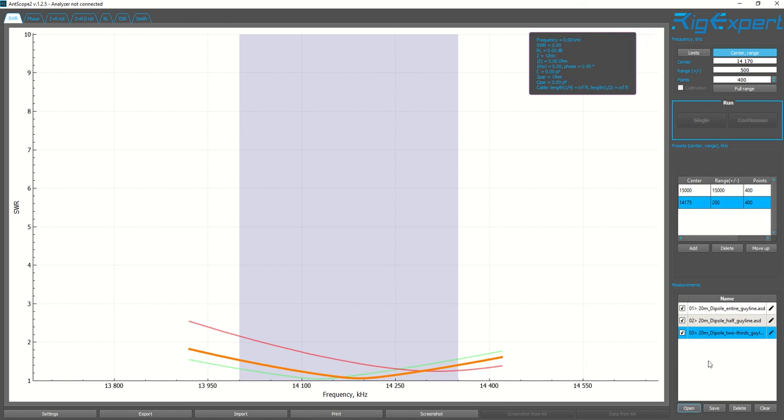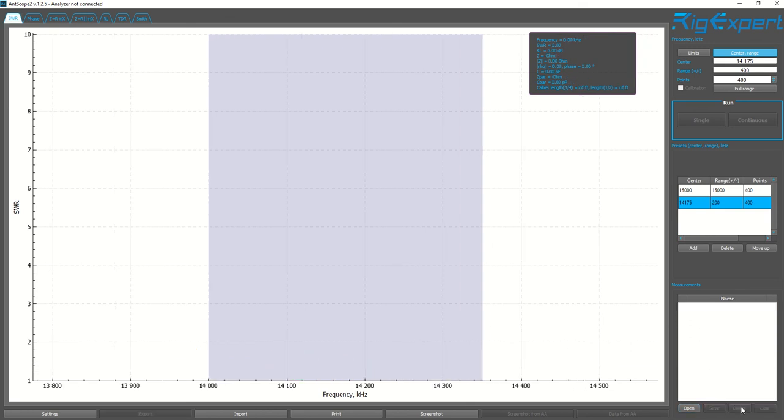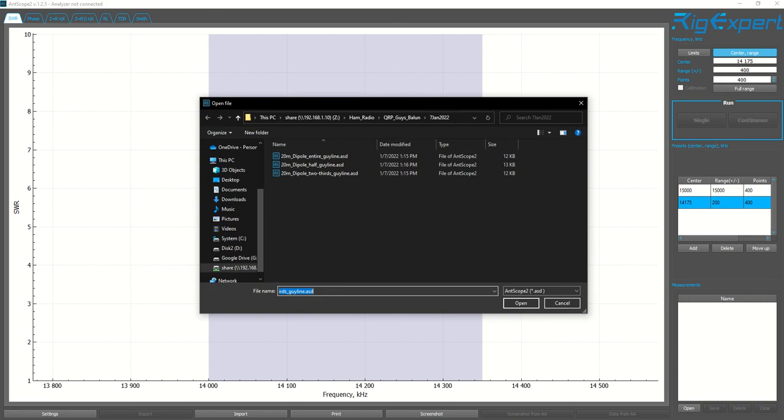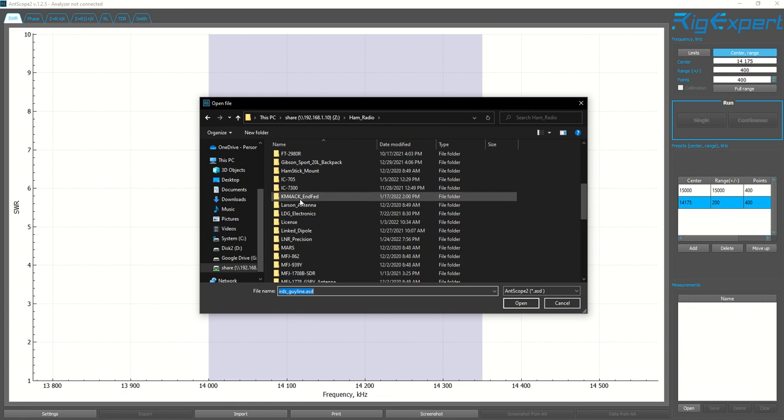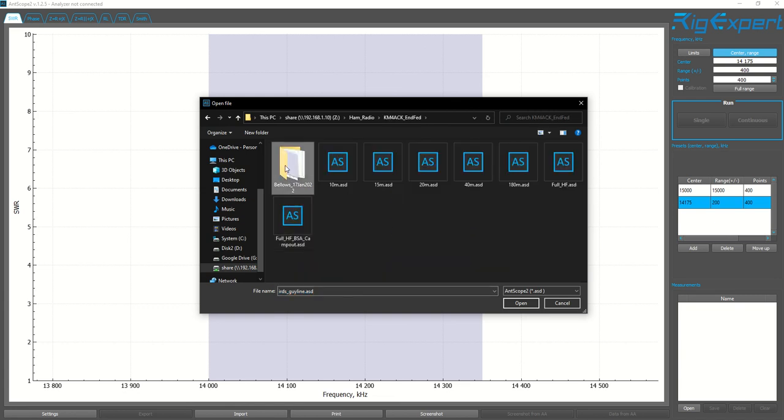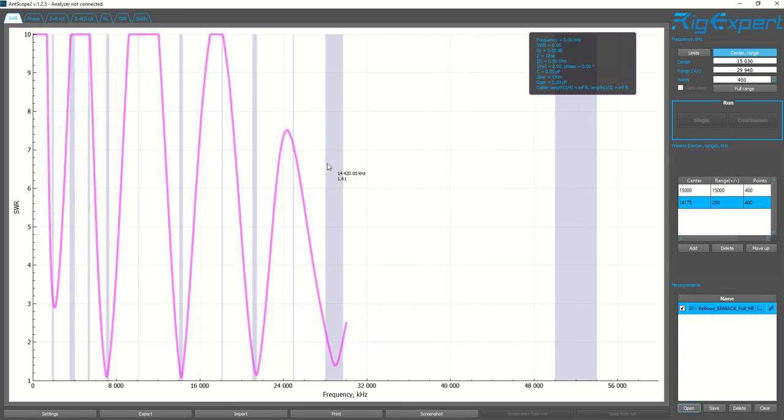So I'm going to go ahead and clear all three of these and show you. That's a comparison of the same antenna used in slightly different ways. So I'm tuning an antenna in that case, right? Now I'm going to compare my KM4ACK antenna, which is an end-fed, and full HF.